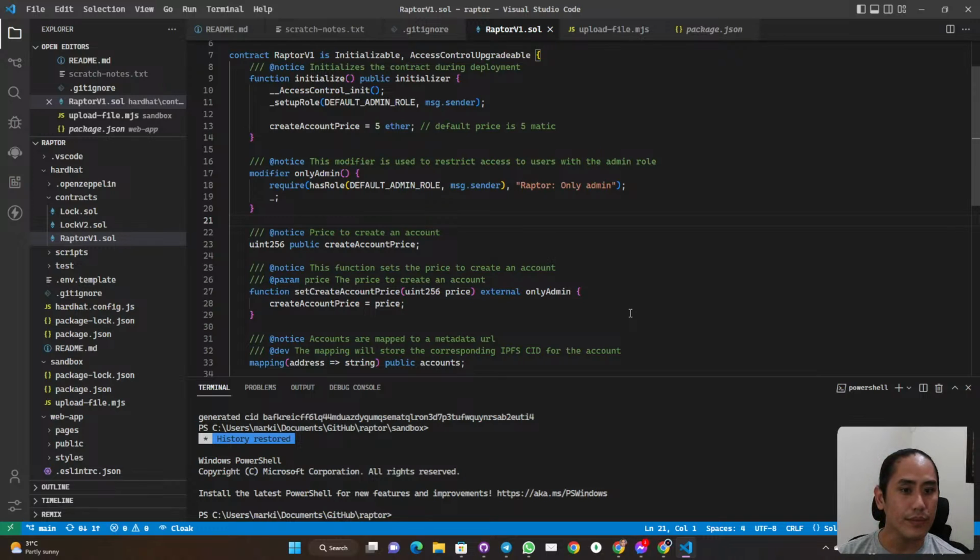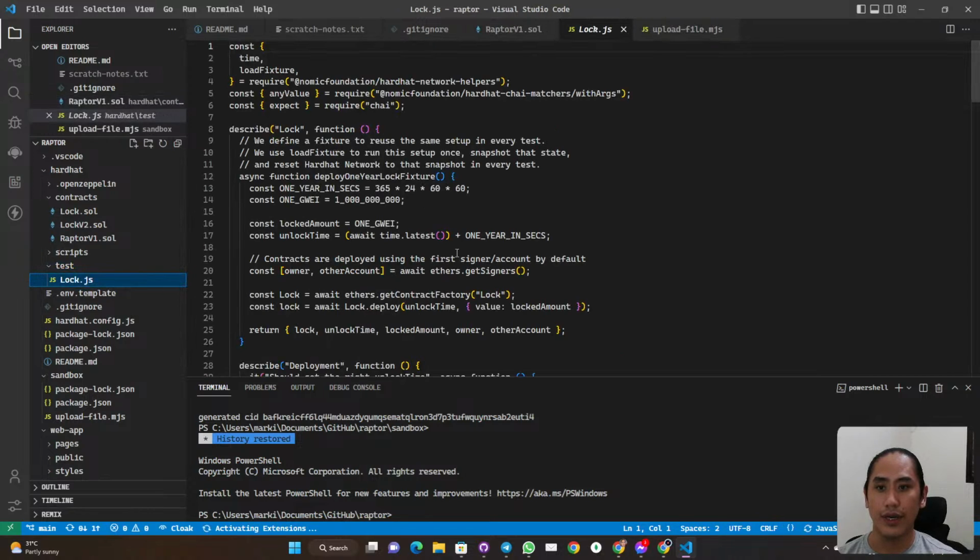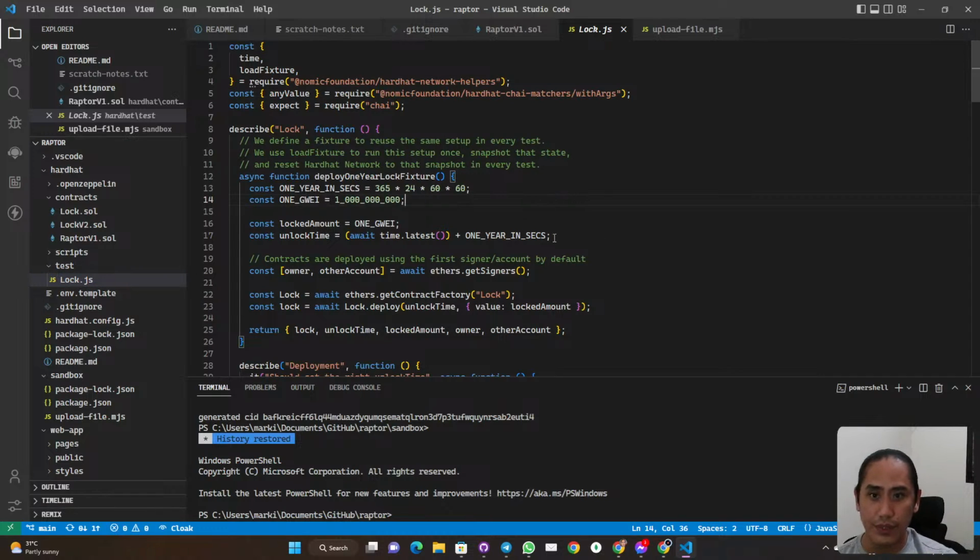Especially with Solidity, with Hardhat, it's really nice. It gives us very nice tools to work with. Okay, so let's get on writing scripts. So basically, on Hardhat, a test is just a JS file, and this is the JS file. I'll explain this later as we go along.